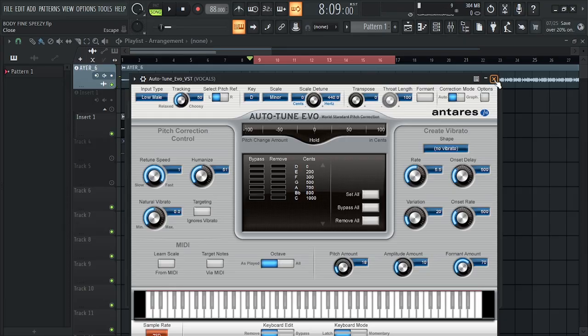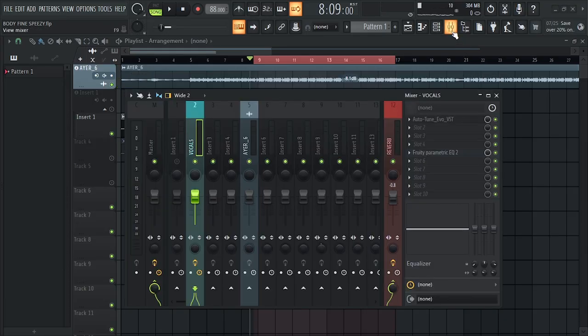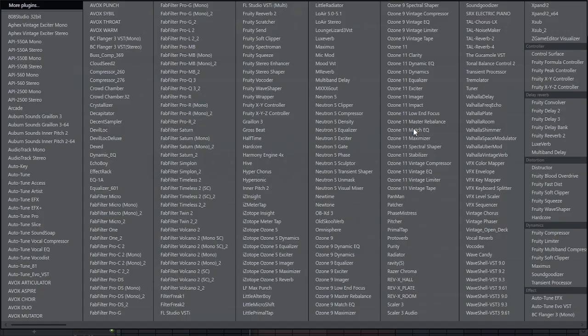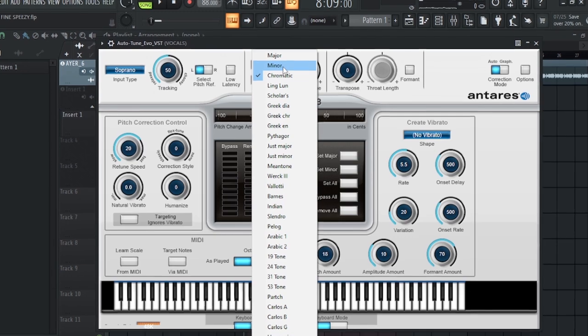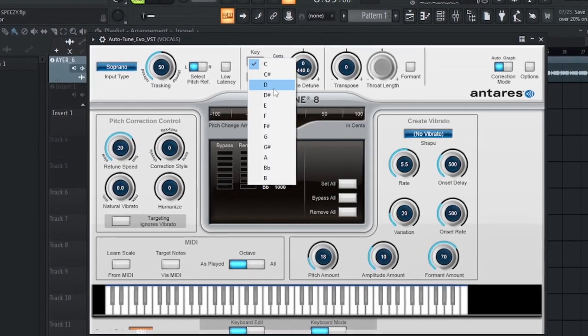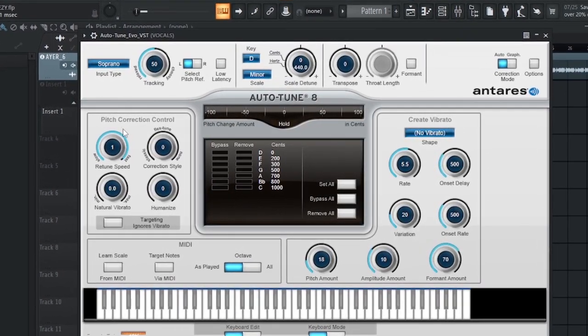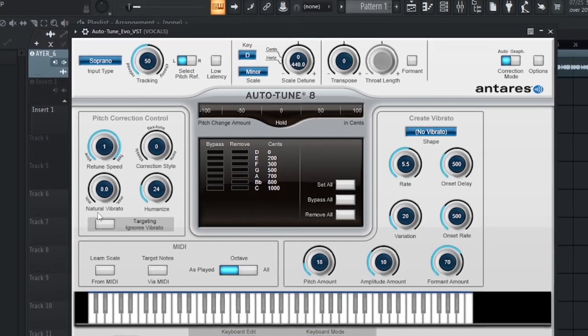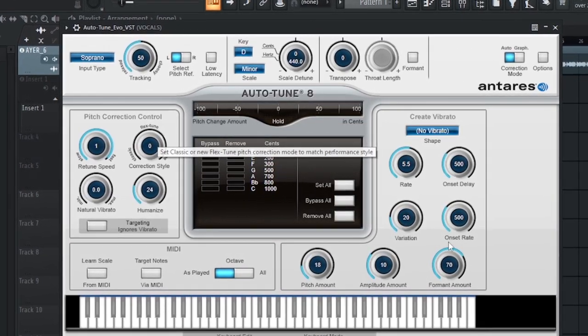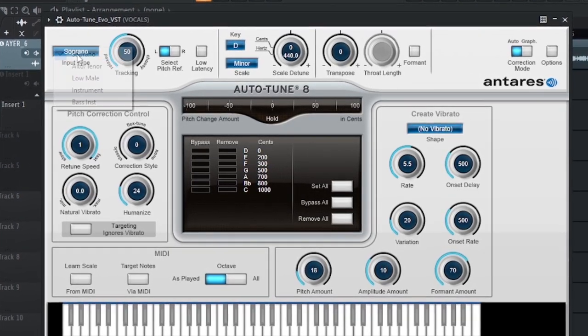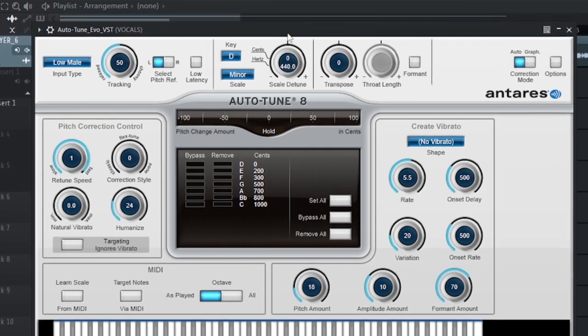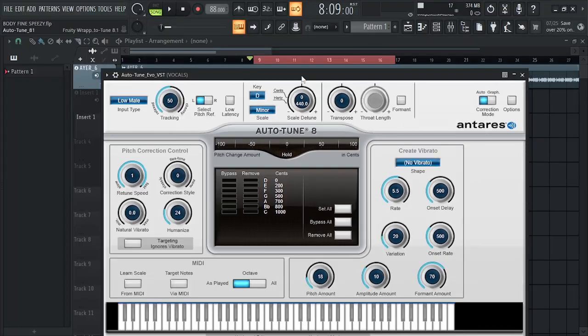I can never talk about Autotune without talking about Autotune 8.1. Alright, so the next best Autotune for singing is Autotune 8.1. This is also a great Autotune to use for singing. Change the key to D, push the retune speed all the way up, give it a little bit of humanize. It comes with natural vibrato correction style, create vibrato here. Alright, then the input type, you're gonna stick to low male. Guys, listen to the taste from Autotune 8.1.